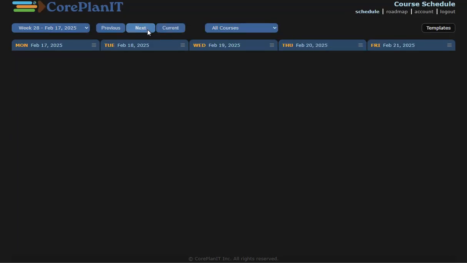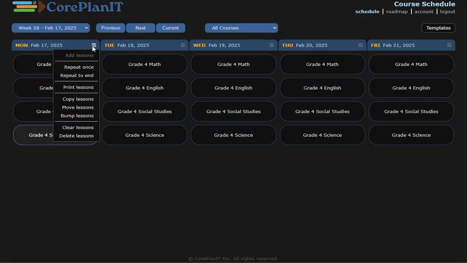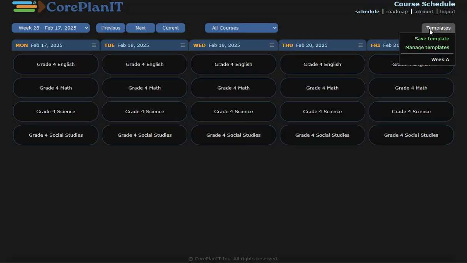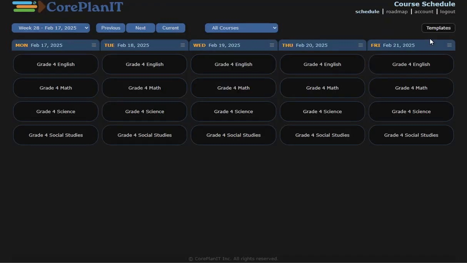Then we can move to the next week, and we can actually apply that to this week by selecting it from the drop-down. That now sets up this week with that entire pattern. We can also change the pattern in this, assign it throughout the entire week, and then we'll save that as template B. This is going to now set us up with an alternating bi-weekly schedule.